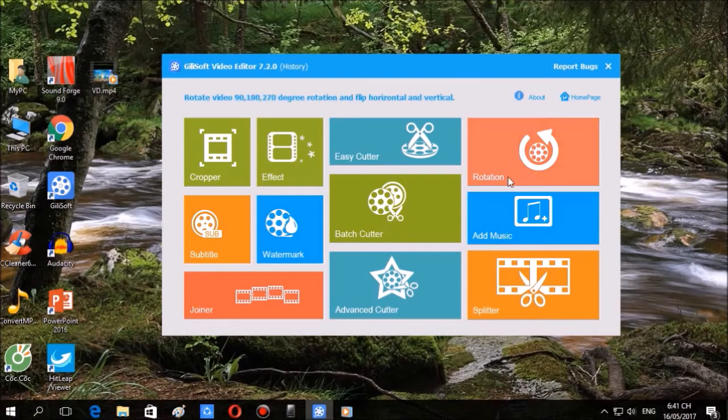4. Rotation. Video rotation tool. 5. Subtitle. Insert subtitles into the video. 6. Watermark. Close the video. 7. Add music. Insert additional music into the video. 8. Joiner. Merge multiple videos into one.